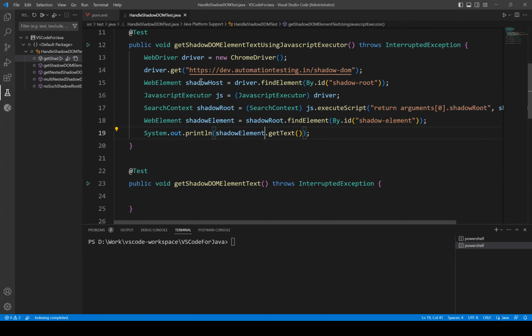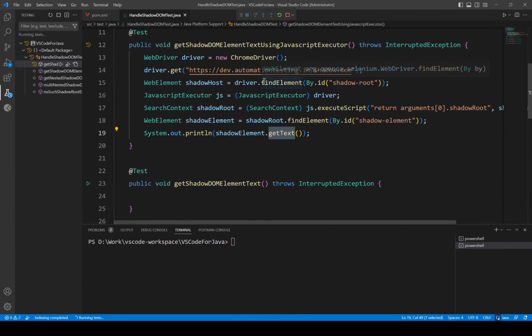Okay. So first I found the shadow host. Inside that, I got the shadow root using this shadow root option in the JavaScript executor. And once I get into that, I'm finding the element inside this. Inside the shadow root, you have the shadow element. Finding that element, and then I'm getting the text. Okay, we'll try to execute one more time.